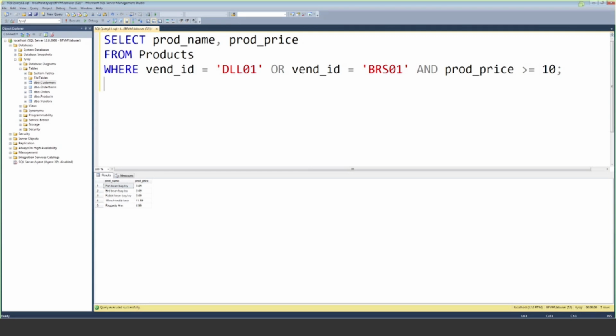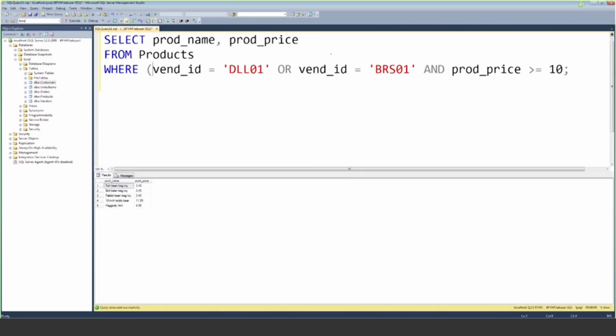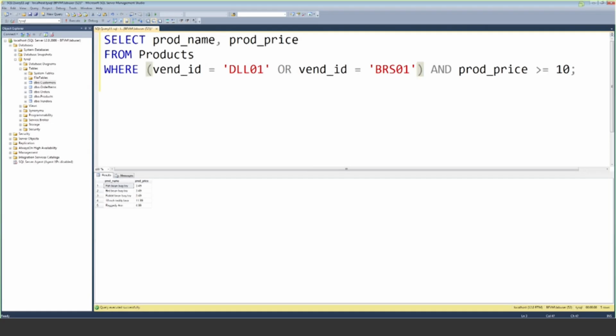So how do you solve this? Well, the way you solve this is by using an order of evaluation that's higher than AND, and that's the parentheses. So here's how it works. I can start a parenthesis over here and end it over here, and this is now telling the DBMS, first evaluate the parentheses. So vendor ID needs to equal DLL01 or BRS01. And then for all rows that match those, then apply the AND. And now if I execute it, the results are correct, right?